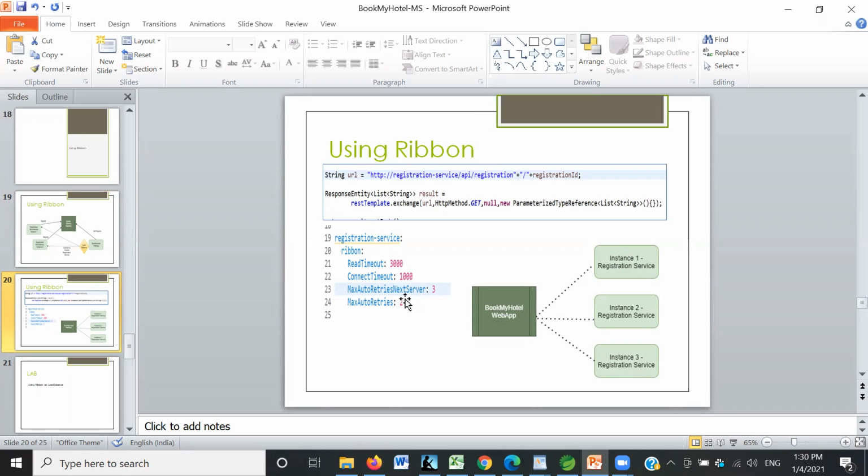Now let's look into max auto retries, 2. This tells you that for a single instance, my web application will retry twice. So if it fails the first time it tries to connect, it will retry again. There are max auto retries as 2. Okay. Now there is another configuration, max auto retries next server, which is configured as 3.